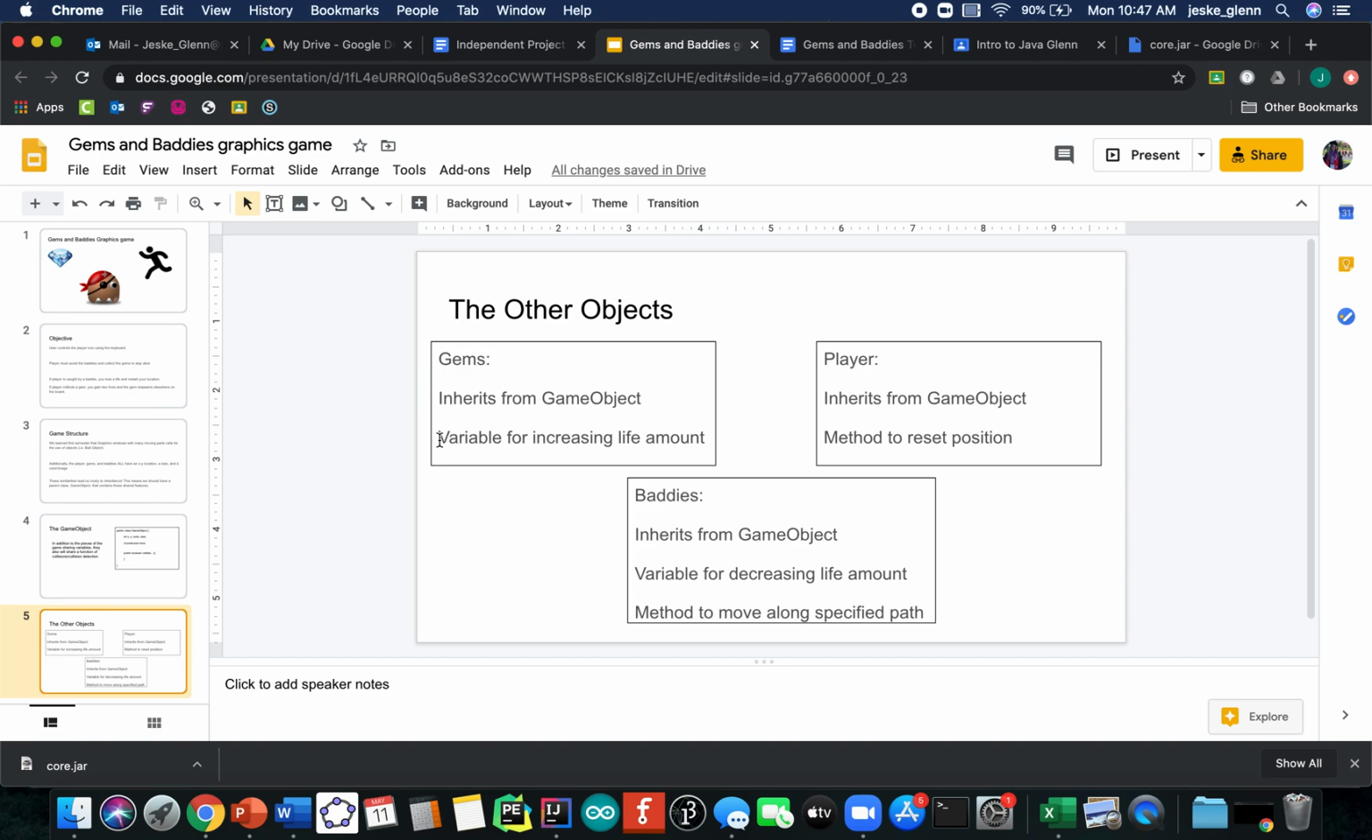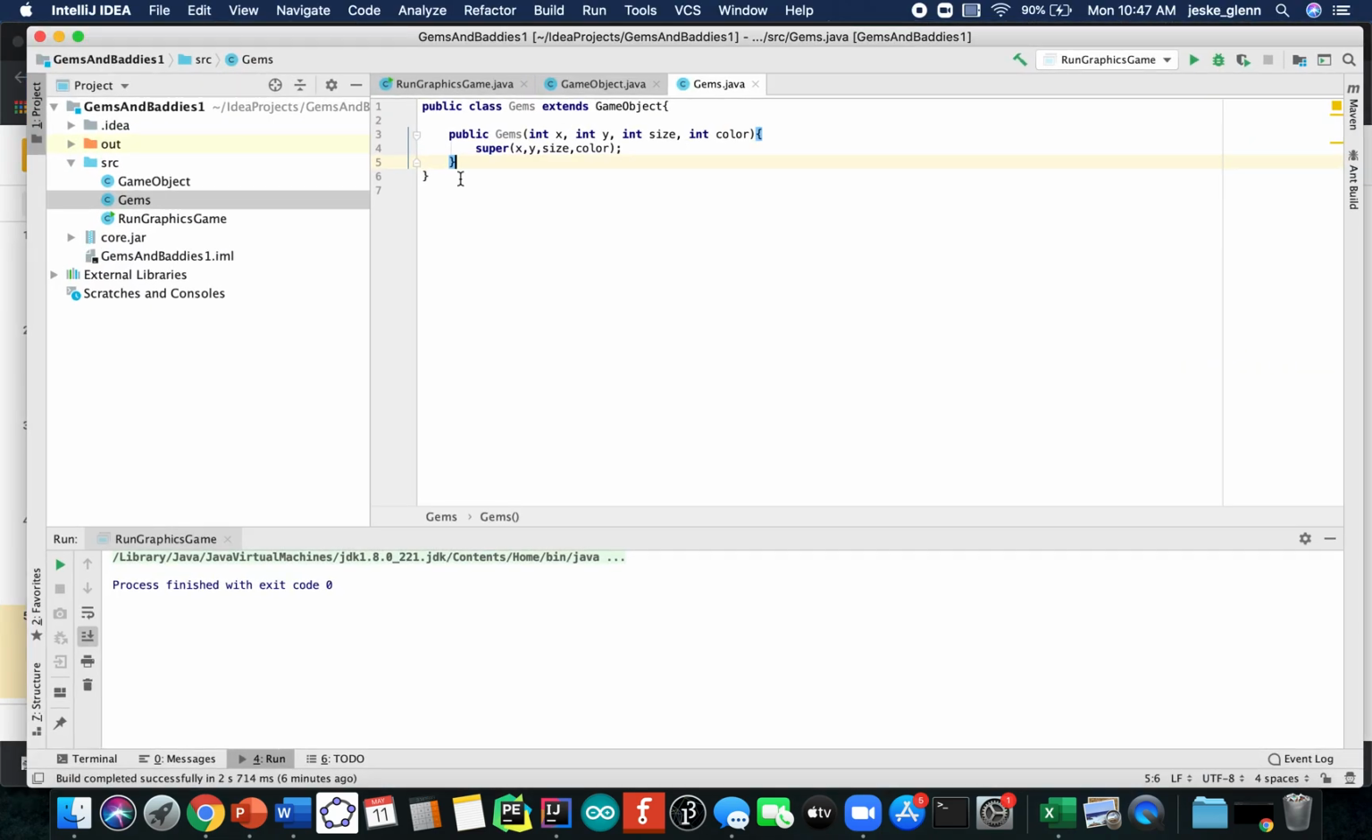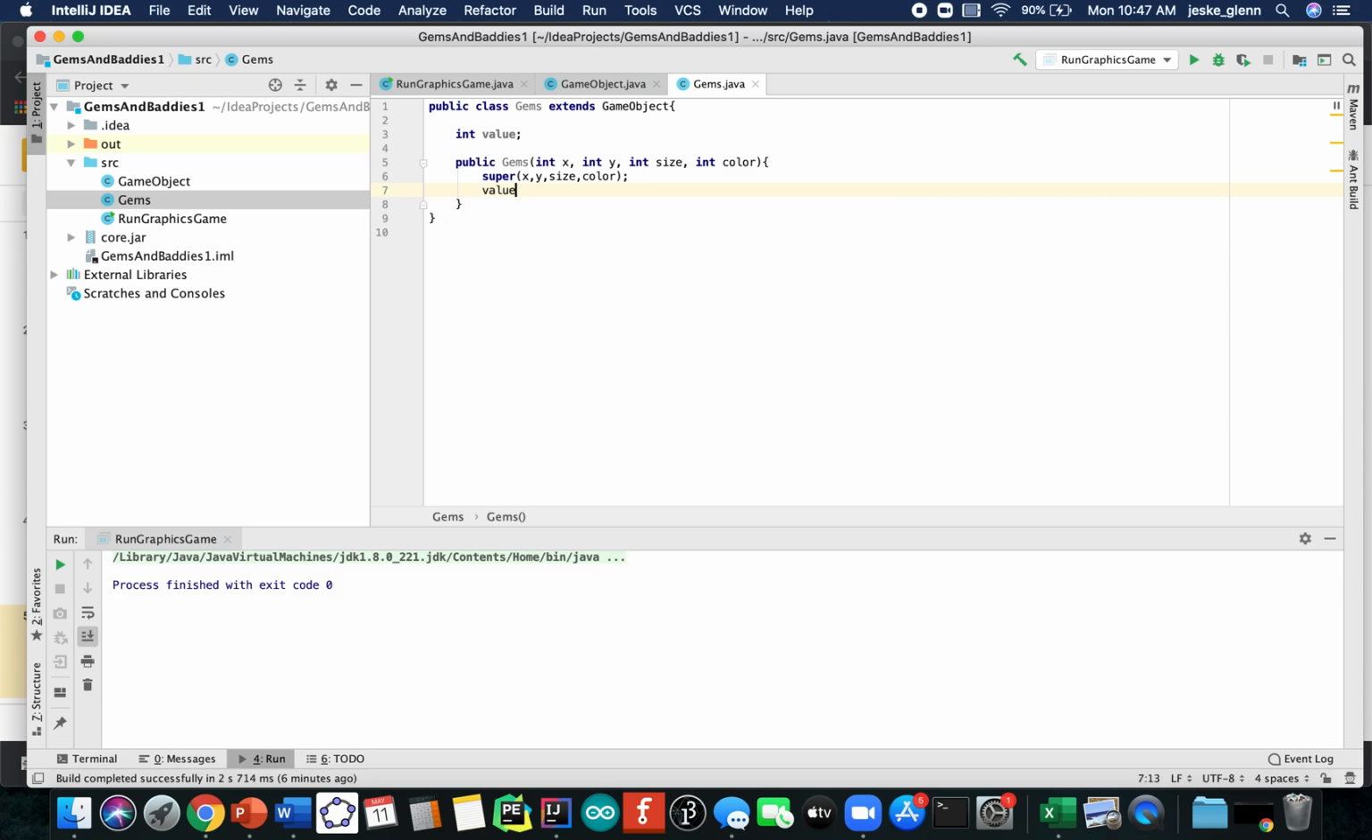Now, the only other thing that it did differently from GameObject is it had 1 extra variable for increasing the life amount. So I'm going to call that one, in our case, I'll call it the value of the gem. Because then we can have more valuable gems or less valuable gems. And for right now, let's just say that we'll set value for all of the gems to be, I don't know, 2. So whenever a player runs into a gem, they get 2 extra lives. And that's it for gems. Quick, short, easy, nice code we've got there.